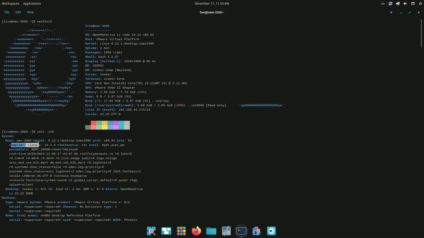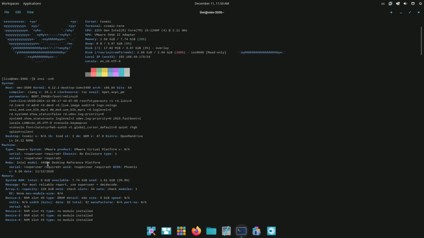The compiler is Clang version 19.1.4. Sorry, I said GCC, but it's Clang version 19.1.4. And what else do we have? The desktop, I already mentioned, is the Cosmic desktop environment, and the GDM version is 47.0.